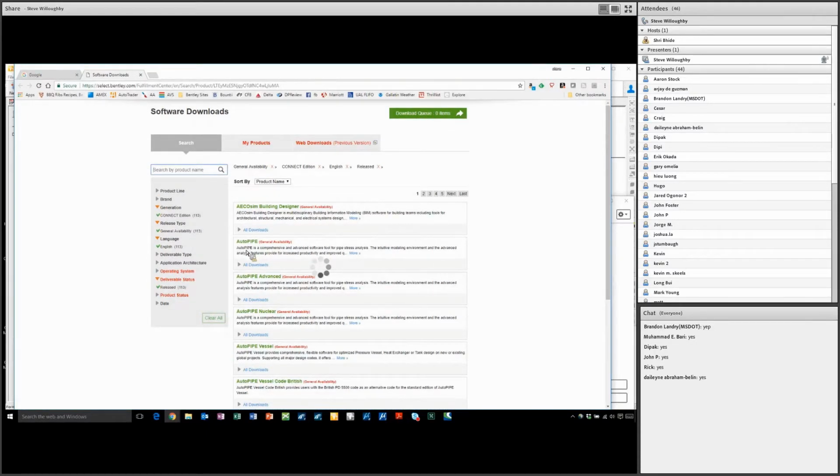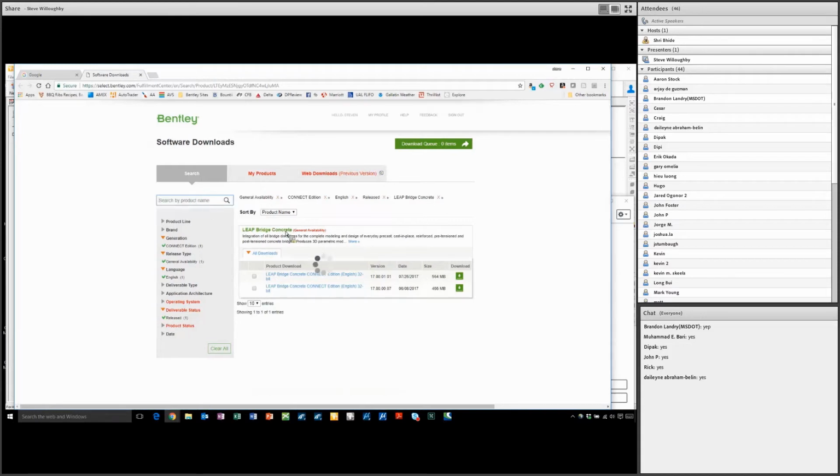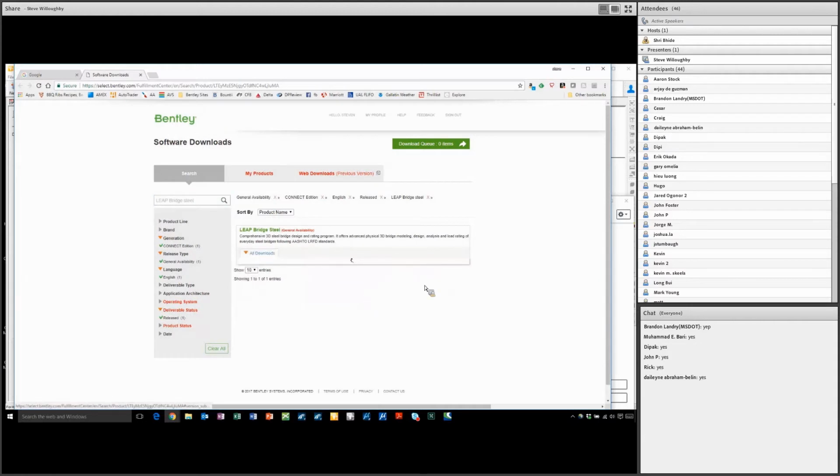For example, I'll pick LEAP Bridge Concrete. The reason I'm doing this is that about 2 weeks ago, either from today or yesterday, I don't remember now, right about 2 weeks ago on July 26th, there was a new version of LEAP Bridge Concrete posted. I want to make everyone aware of that. There was also a new LEAP Bridge Steel posted out there as well, on or about the same date. So let me take a look here. July 27th, there was also a new LEAP Bridge Steel posted out there for everyone to download.